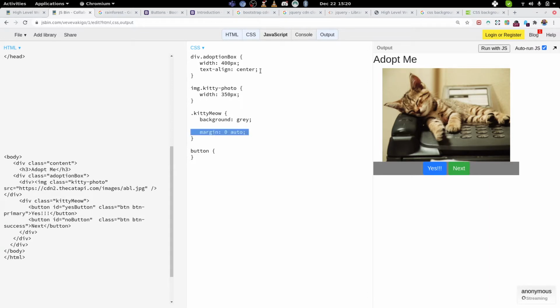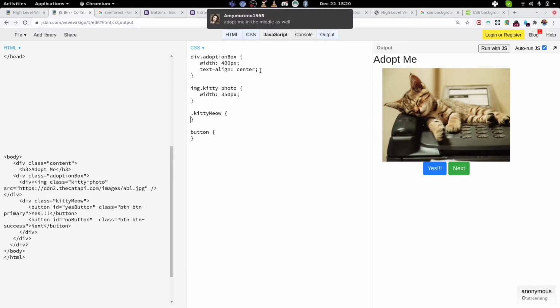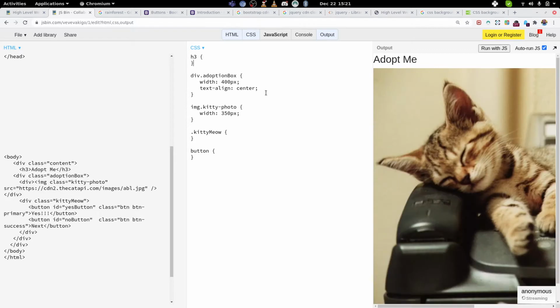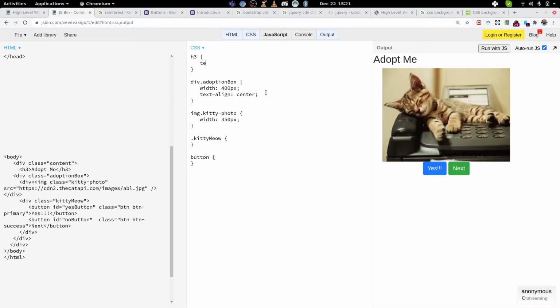I wonder what happens when I remove that. Okay, cool. Tell me what's next. That's going to make it in the middle of the page.